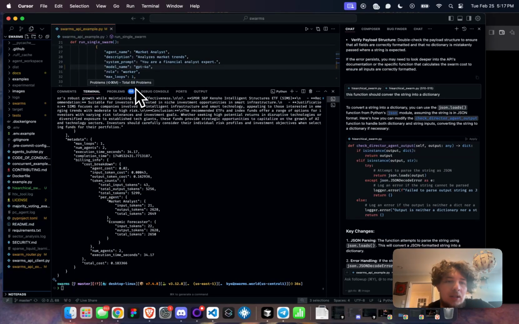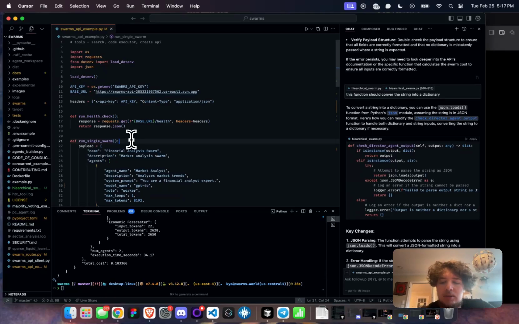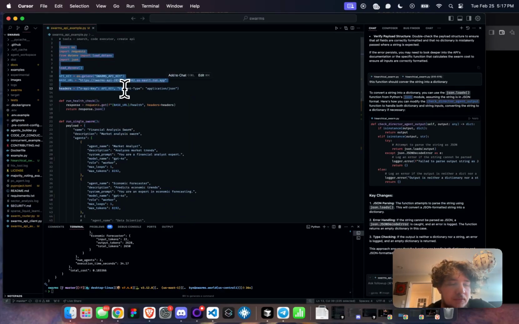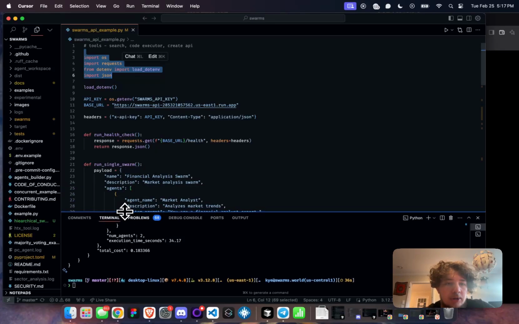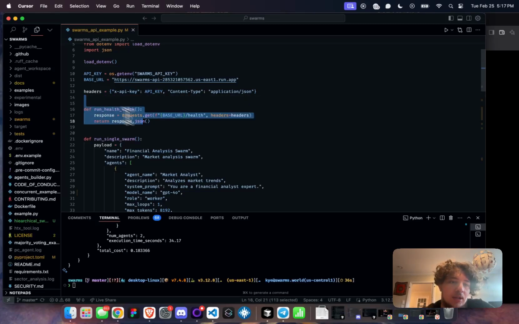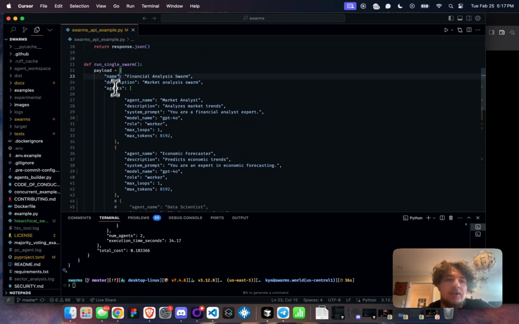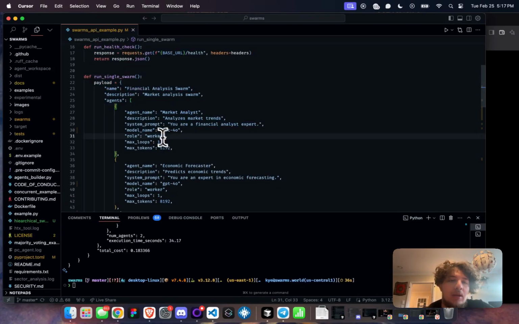So now on the code side, to run the API, this is basically how it looks. With just Python requests, the basic Python request library. You import your requests, you load your .env with your swarms key, you put your base URL, you put the headers. X-API-Key is the swarms API key. This is just a simple health check, and then this is how you actually run the swarm.